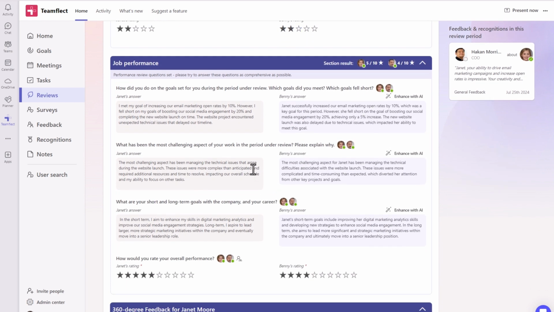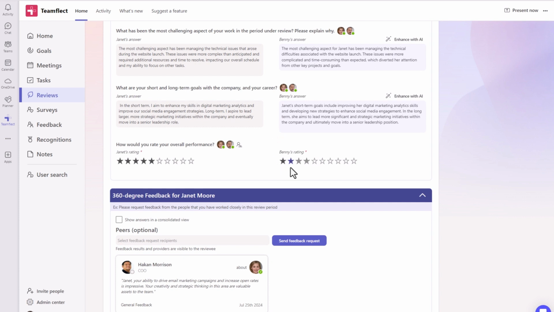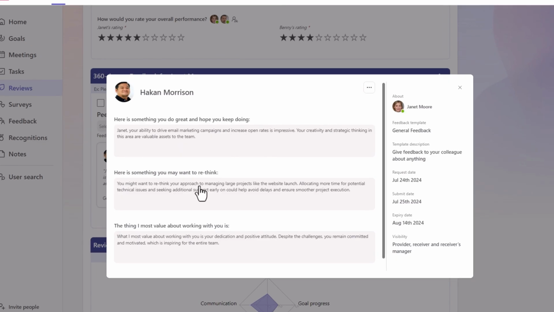If we scroll down, we can see all the other factors that will be effective in the individual development plan. We can see that in terms of job performance, Janet has filled out her self-evaluation and her manager has given her some constructive criticism. And if we scroll down, we can see the manager's rating for the overall review, as well as the 360-degree feedback section for Janet, where her colleague Hakan gave her some feedback. And once again, we can see that Janet has received some constructive criticism.